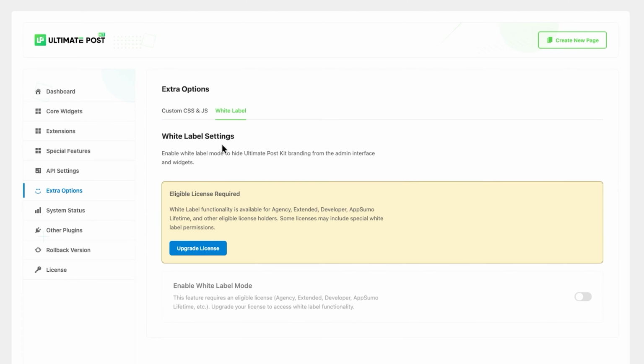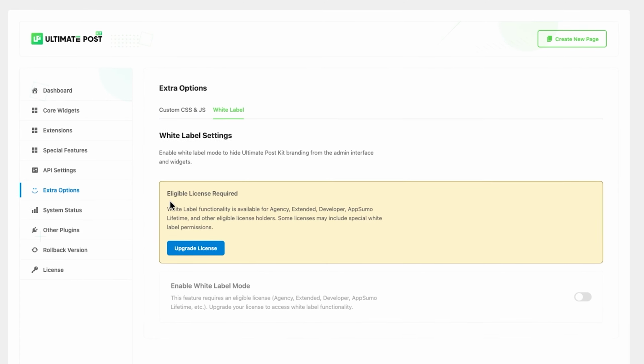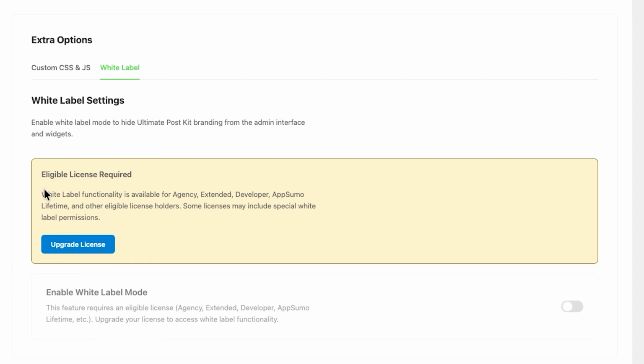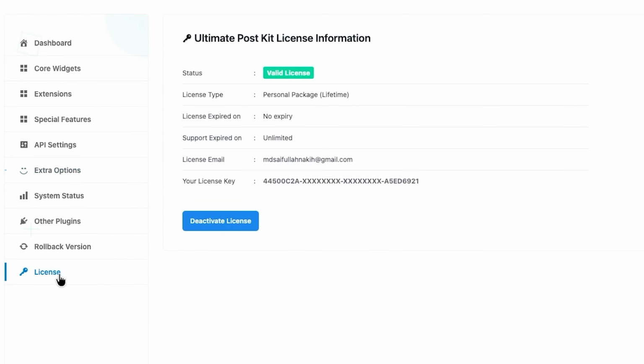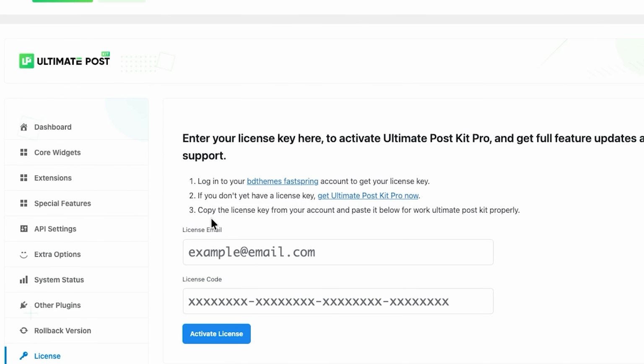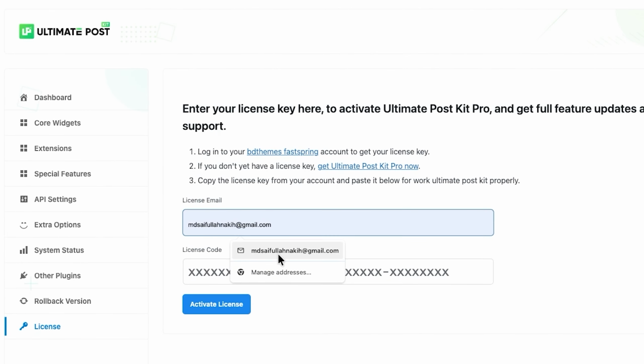Before using white label, your license must meet the requirements. This feature is available only with certain license types, such as the Agency Package, Developer Package, Extended License, or AppSumo Lifetime Plan. If your site is currently running on a personal package license, as shown in this example, the white label tools will remain locked until an eligible license is activated. To enable the feature, deactivate the current license and switch to the eligible agency package.